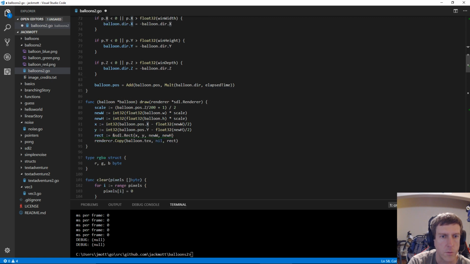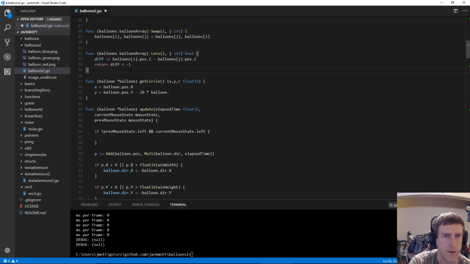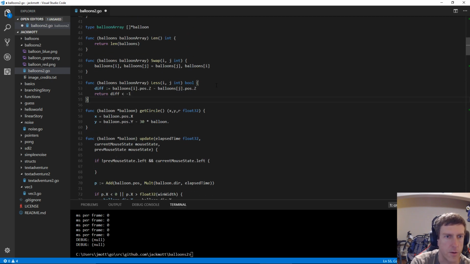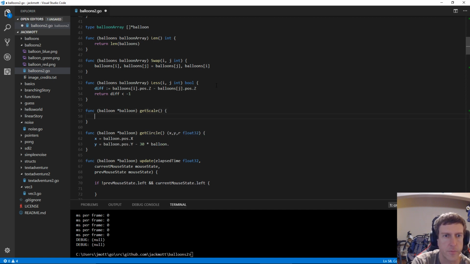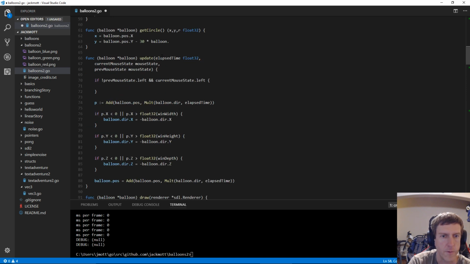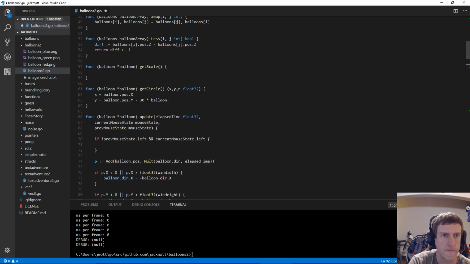Okay. So we're currently computing the scale when we draw. Let's actually make a function that gives us the current scale of the balloon. So that way, that logic is only in one place, so we can't screw up. So we're going to make a new function, get scale. We're going to take this logic right here, cut that, paste it here.